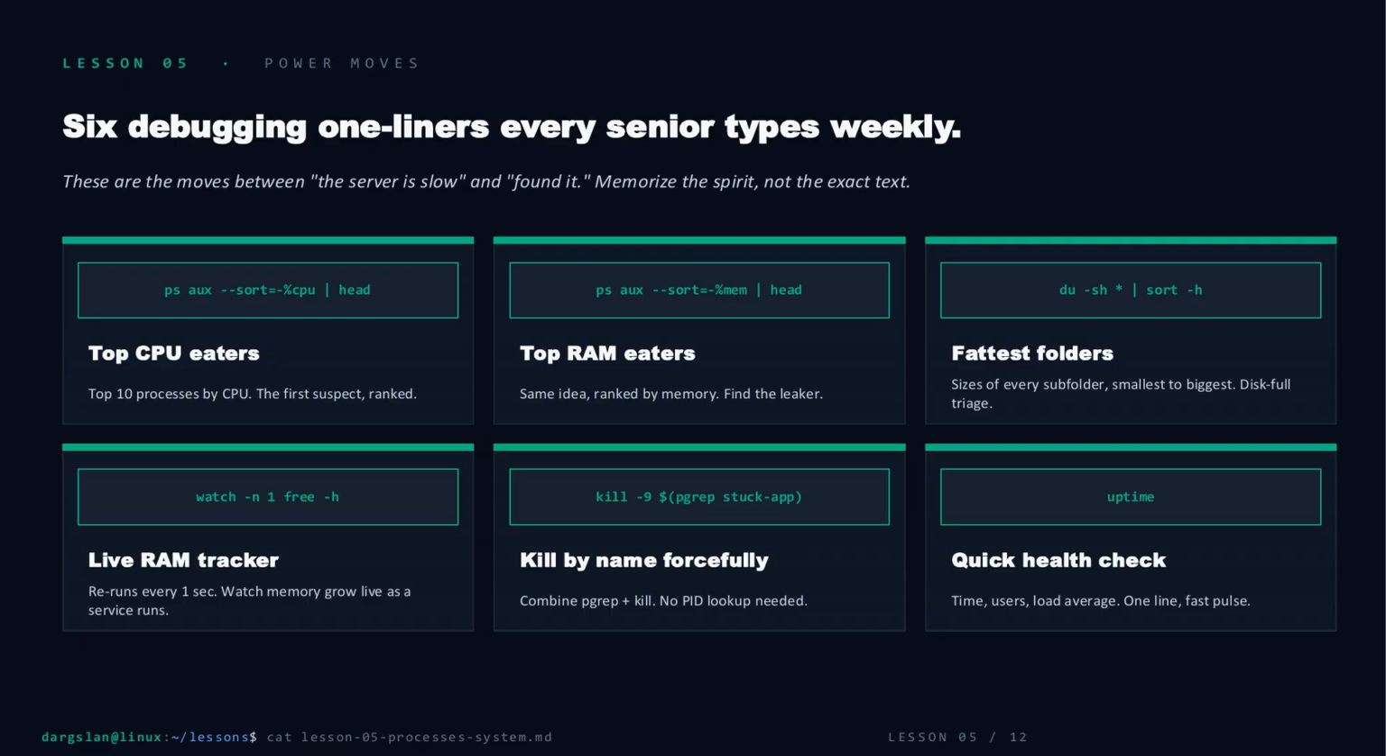Pull all of that together, and you've got 6 one-liners worth burning into muscle memory. Sort ps by CPU or by memory to rank the top suspects. Use du with sort for disk triage. Watch free -h every second to see RAM climb in real time. And combine pgrep with kill -9 to take down a stuck app by name. Finish with uptime. 1 line, fast pulse, are we still alive? Memorize the spirit, not the exact text.